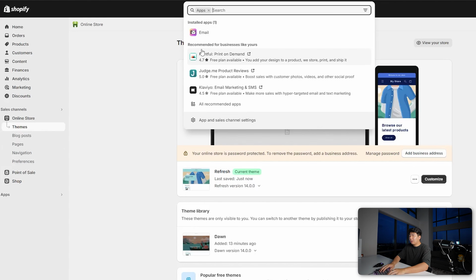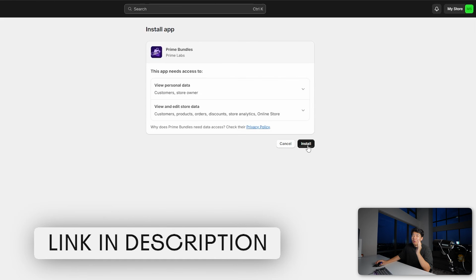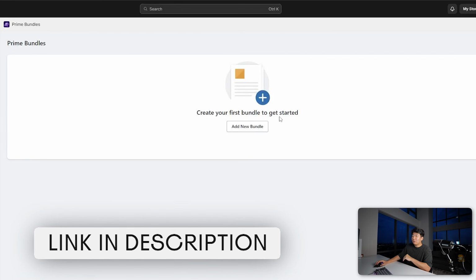Go into apps right here, search up Prime Bundles. And we are now in Prime Bundles. We are going to install this, or go to the link down below to install Prime Bundles. As you can see, we have a 14-day free trial, and we have the $50 store credit. So even after the trial is over, it is going to be free for quite some time.